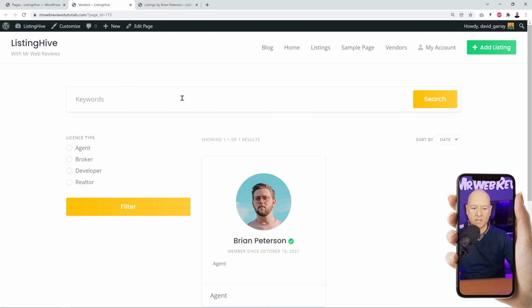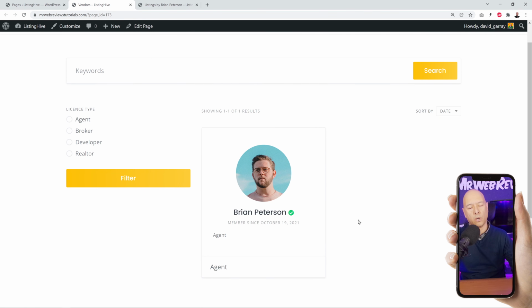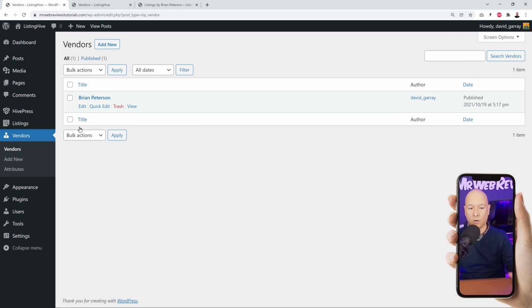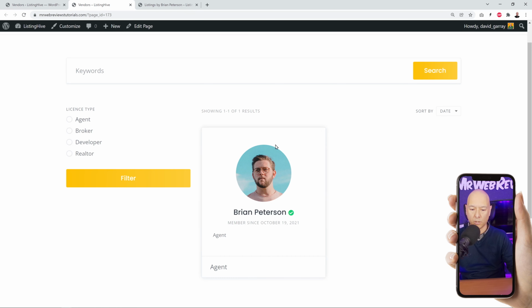And this is our vendors page. There you go. We only have one vendor, as you can see here. If you go back into vendors, we only have Brian Peterson, so he's the only one showing up here. But if you had 20 or 40 of them, they would all show up. Now we can narrow down the searches based on the license type.